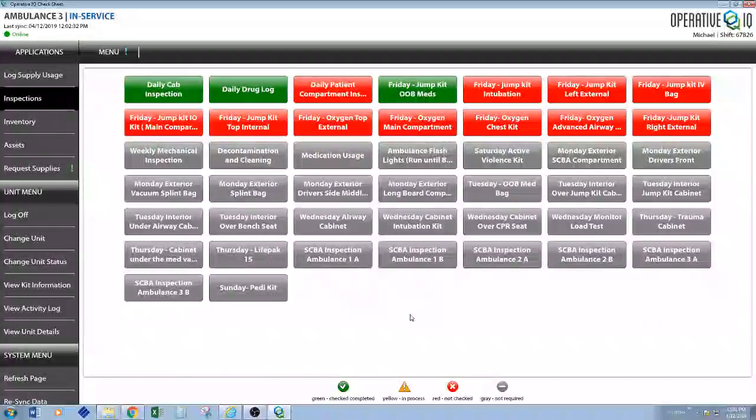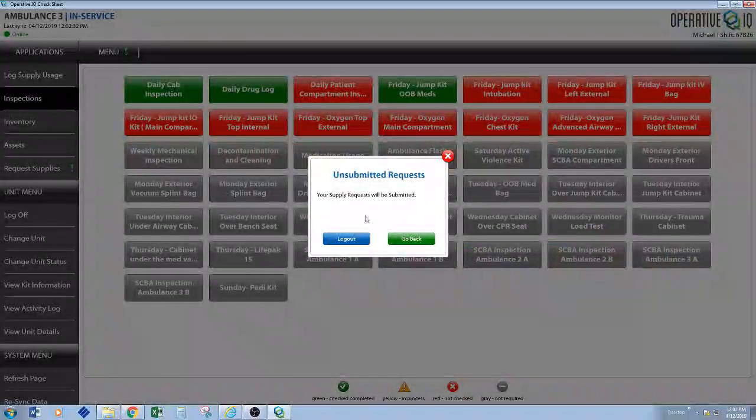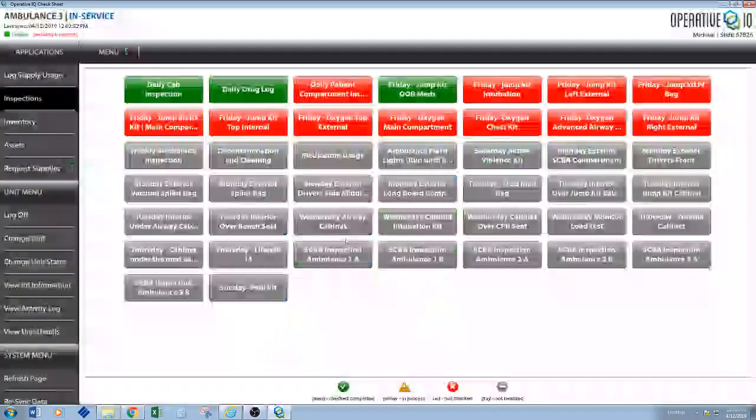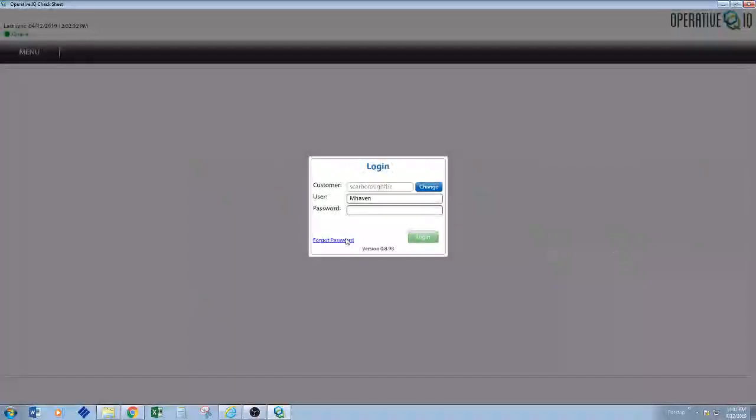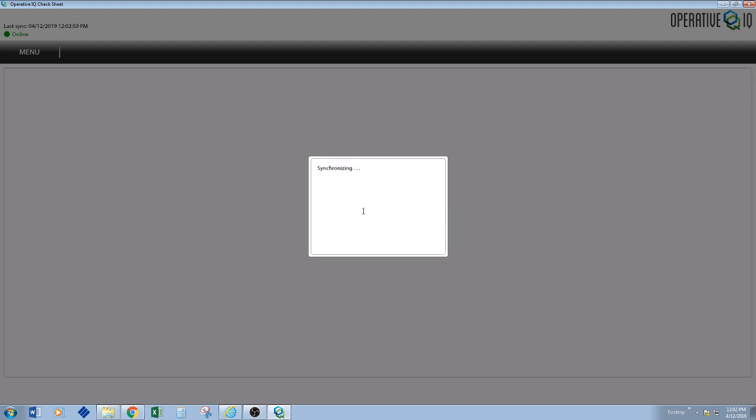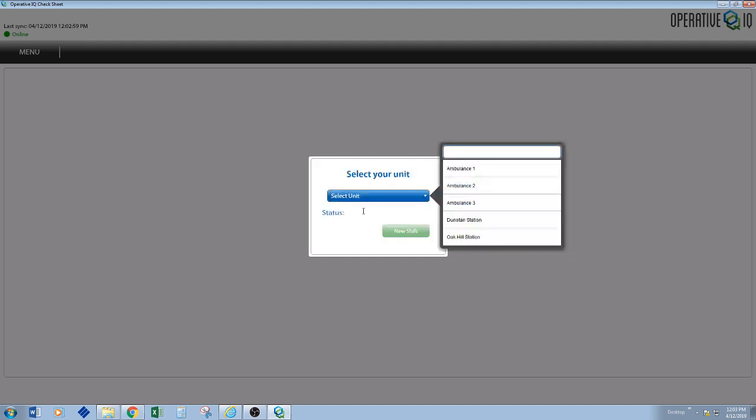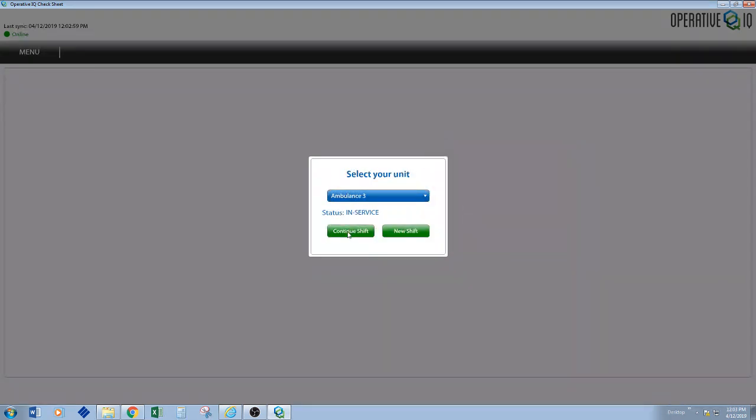It's fairly self-explanatory. When you're done with your check sheet, everything is green. You would come over to here and select log off. When you log out, it will log you off of the system. Simple. Now, if you're still working for the day, 3 o'clock rolls around and you need to log some medication usage, you would simply go back in, log back into the system, pick your unit, and continue shift.